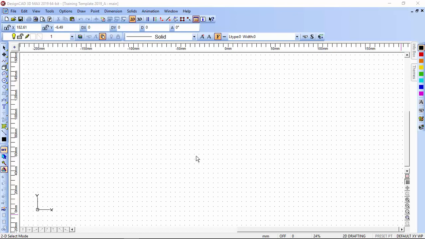Before we start any drawing work in DesignCAD, there are two things that we need to do, and both are important. One is we need to set our distance from one side of the screen to the other side of the screen, and we also need to set up our drawing units. That is the units we're going to be drawing in.